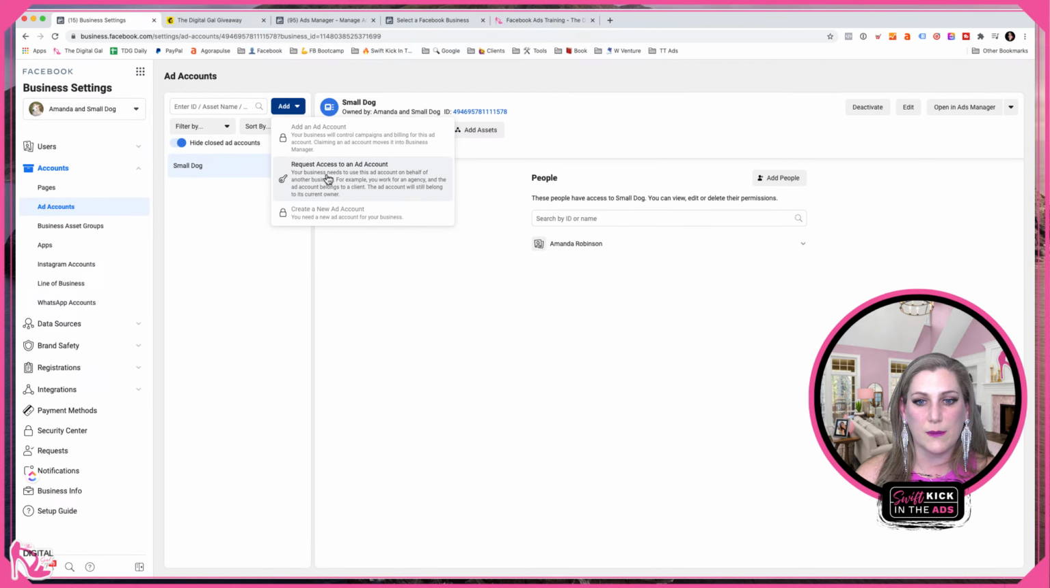And then there's this third option, which is requesting access to an ad account. So this is, again, if I know the ad account ID of the ad account I want access to, I can go and knock on the door of somebody else's ad account and say, hi, can I have access so I can work with you? And the reason that these two are grayed out is because this is a brand new account. Well, actually, it's not that new. I've had it for quite a while, but it's a new account where I haven't spent any ad dollars in here yet.